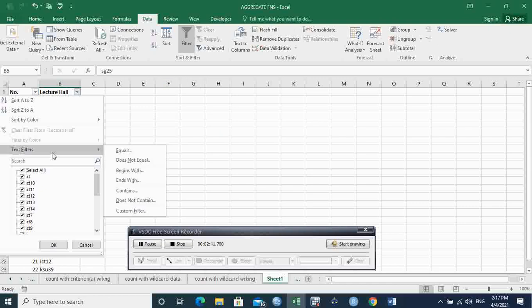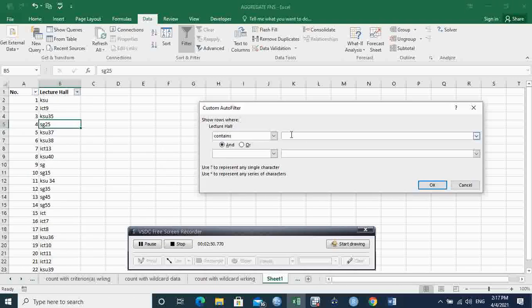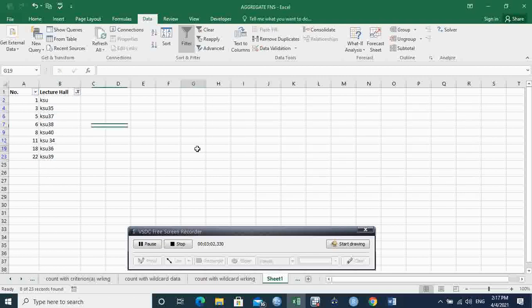From Text Filters, I want the text that contains KSU, because I want to know how many buildings are at KSU. I click OK, and it will ask me, lecture halls contains, so contains what? KSU. Okay, I say OK. So I have only values that have KSU. So I have KSU 35, 37, 39, 40, and so on, right? So how can I count these values?